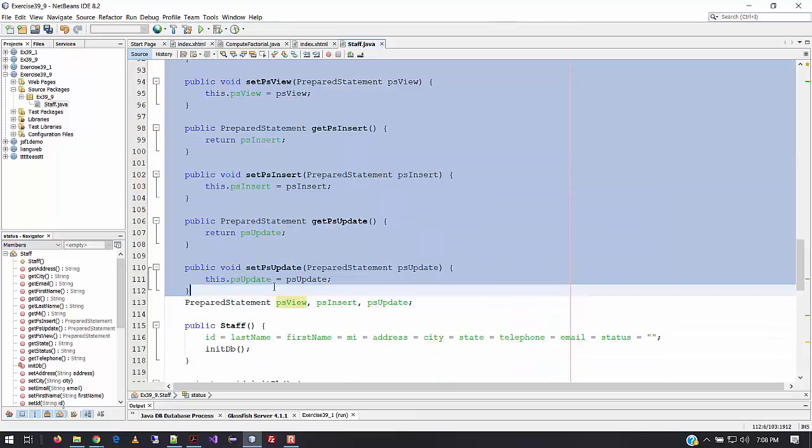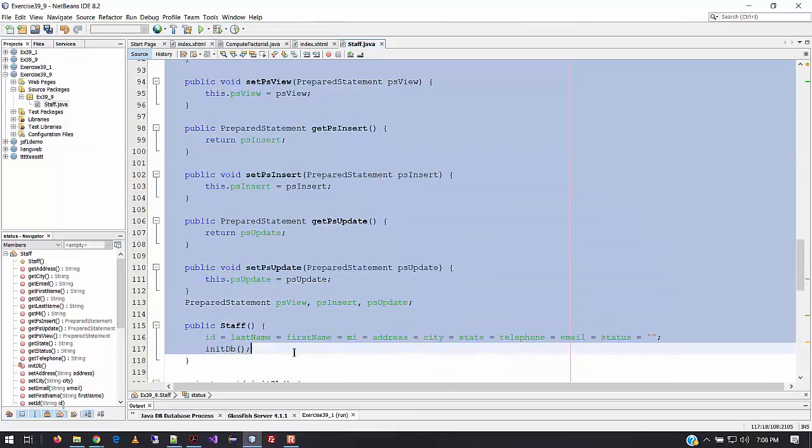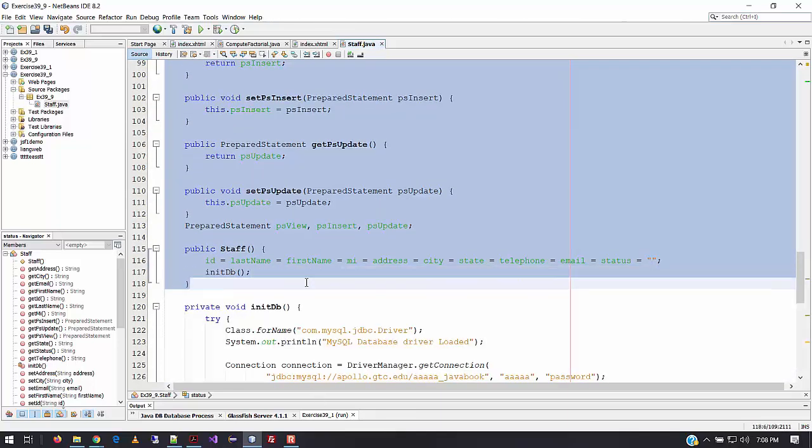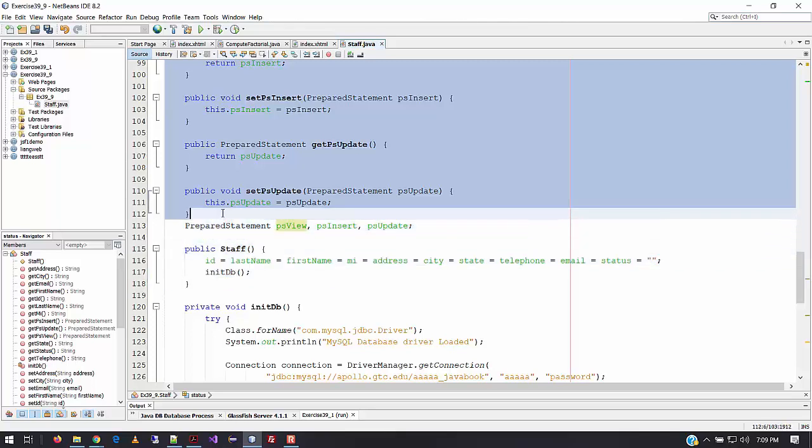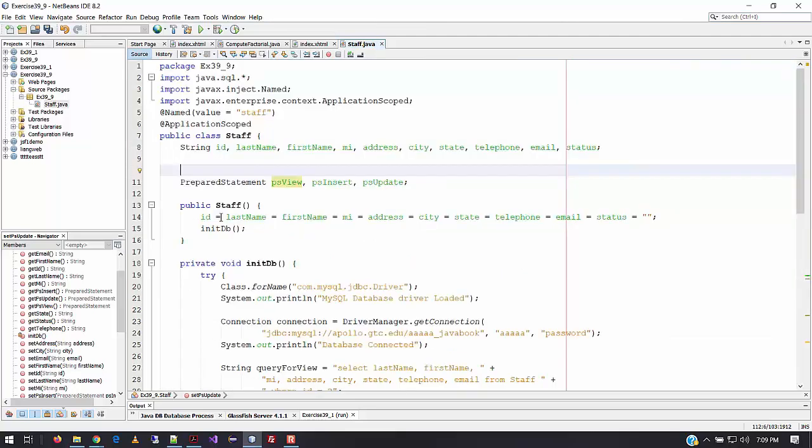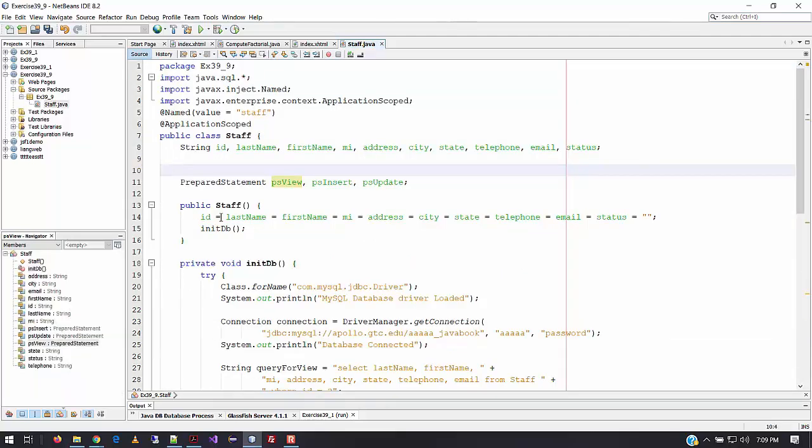I'm going to cut and paste them and put them at the bottom. You know what? Those getters and setters in particular don't really matter so much. Just make sure they're global, so they're not inside the initDB or the staff thing, but they are inside that closing one. And I'm just putting it at the bottom because way at the bottom is fine. It still works. Right? Just get them out of the way.